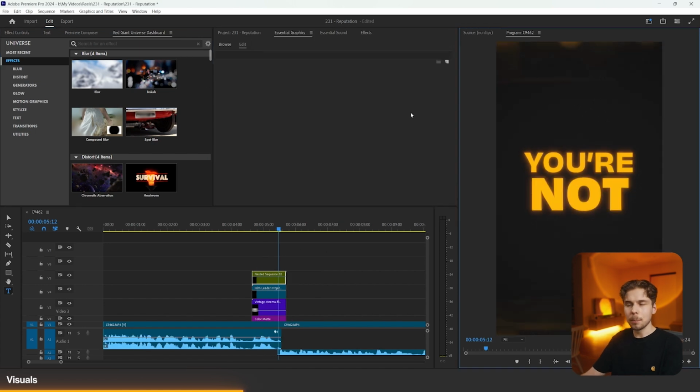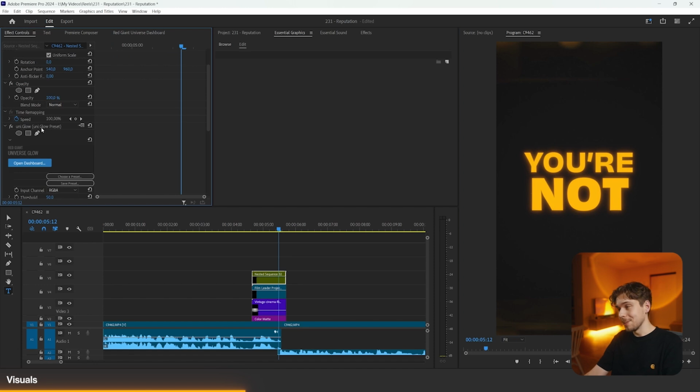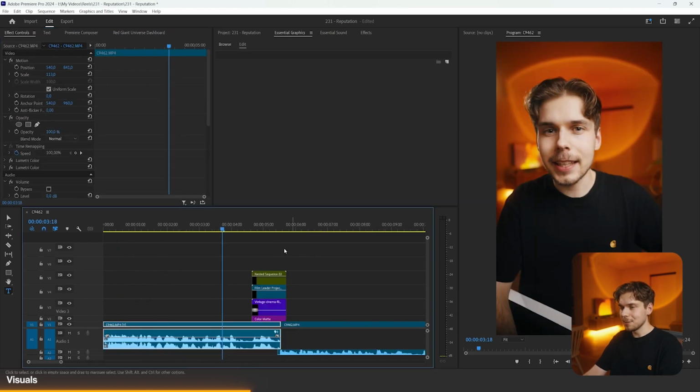You probably don't need to use these plugins. I like the glow from Maxon Universe and I like the transition from Film Impact. So that is what I'm going to keep using. So that is the first visual done.